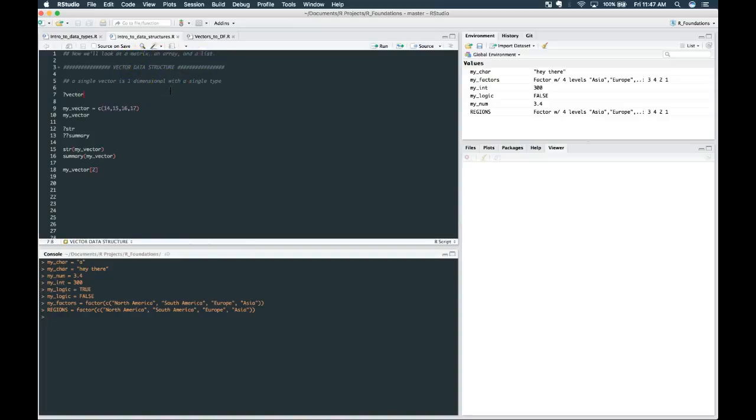These are data structures. Now the way that a data structure is different from a data type is that, like I said, a data type holds a single value. It holds a single variable. A data structure, on the other hand, will hold multiple variables, and depending on what type of data structure it is, you can or cannot combine multiple types of data.